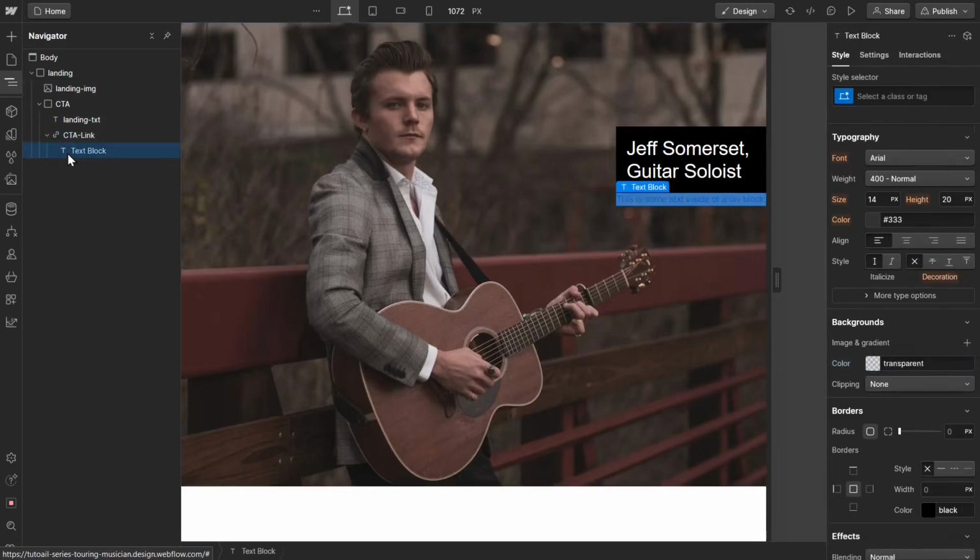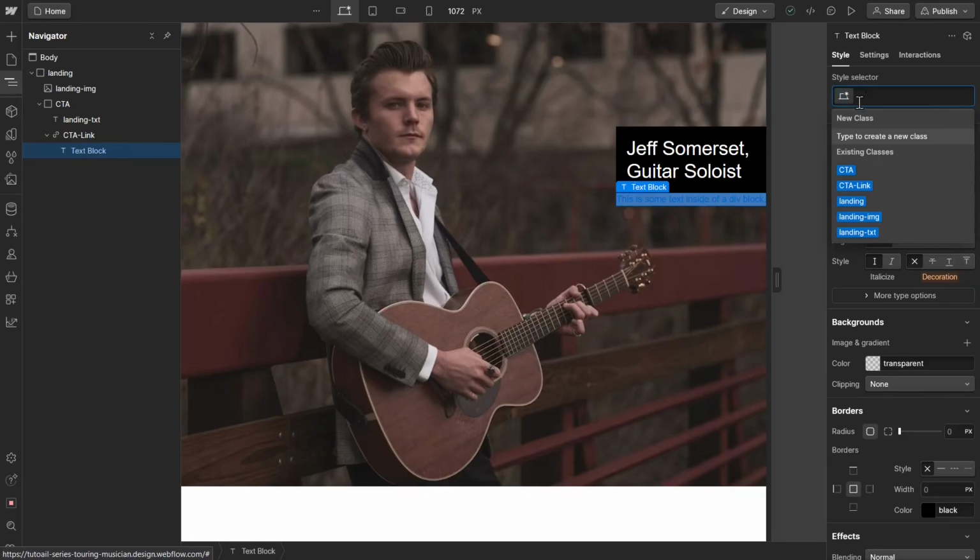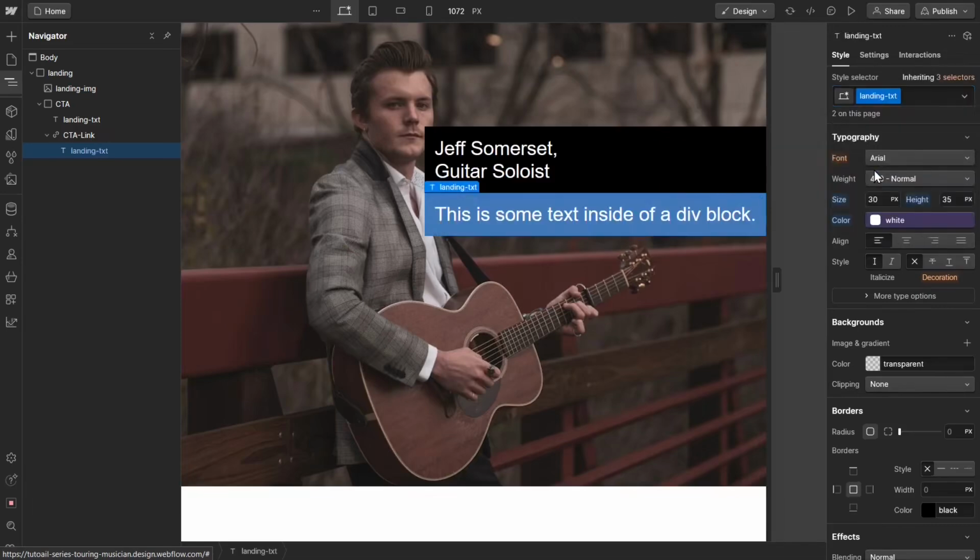Now remember earlier in the video I was talking about classes and how you can repeat a class to repeat a certain style. So I'm going to do that right now. What I'm going to do is with the text block selected, I'm going to click on the style, the text block right here. I'm going to type in landing text right there. And I notice here, landing text is right there. I'm going to click on it, and then boom, it's repeating the same style as it was used earlier.